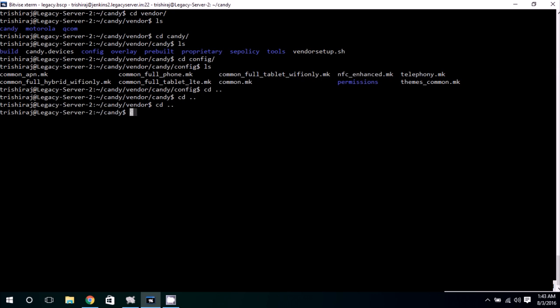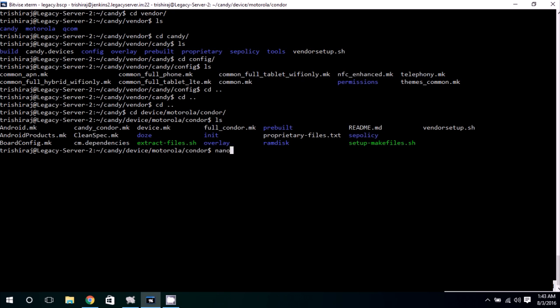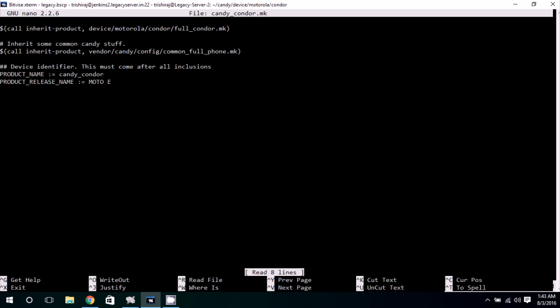Now we haven't finished modifying the device tree yet, remember, so we just renamed it. So yeah, you will find cm underscore Condor or whatever your device is. So we just rename it to the candy, and same way goes here. So this is where the directory thing comes into play. So here you will have something like this, and I modified it to candy, so you need to define it properly.